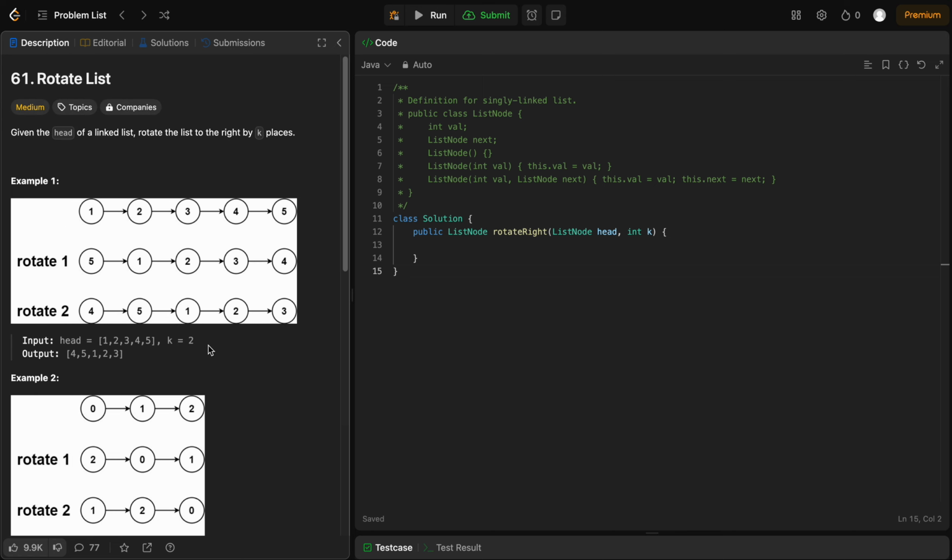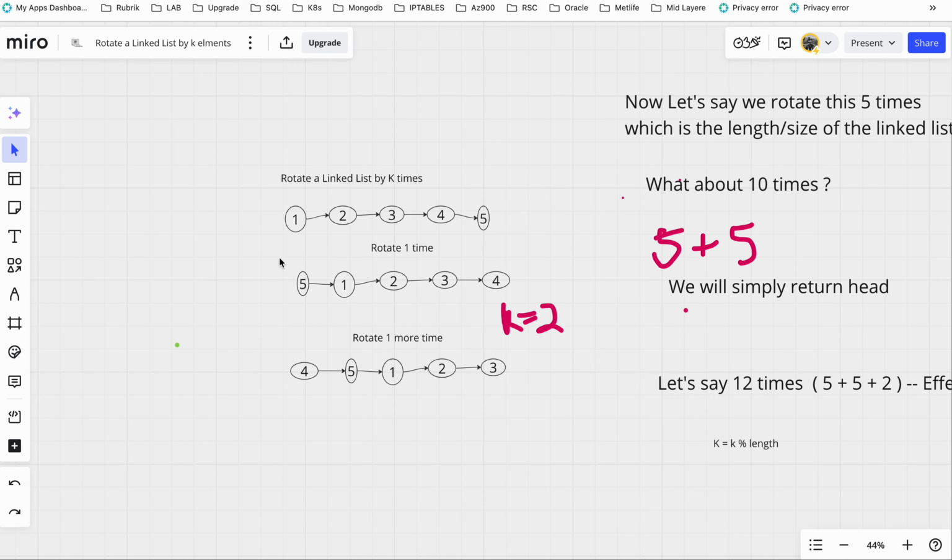So what they are essentially trying to say is that if you have a linked list 1 2 3 4 and 5, if you rotate it once, the old tail, the last element, will become the first element, so it will become 5 1 2 3 and 4. So let's try to solve this problem step by step. Let's say that we have the linked list 1 2 3 4 and 5. If we rotate it once, this 5 will become the first element, it will become 5 1 2 3 and 4. And then if we rotate it the second time, it will become 4 5 1 2 and 3.